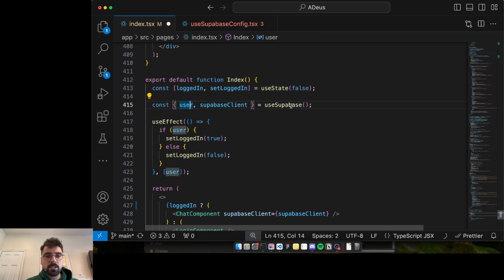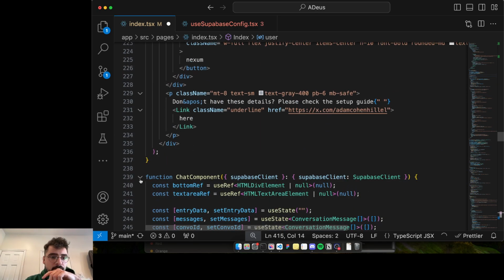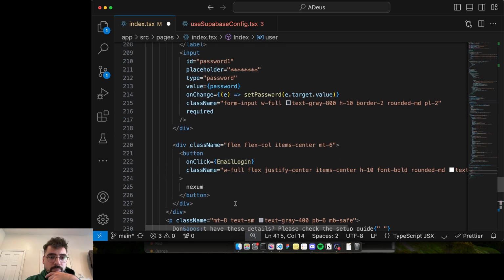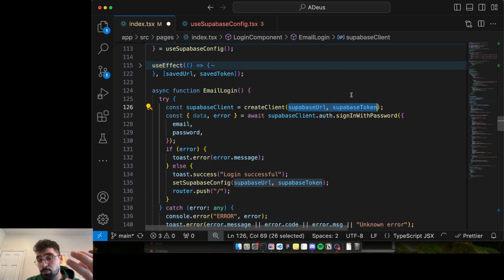So the reason we don't use this at the top in the login page, here in the email login, is because we don't have those things. We just got them from the form input, and we want to create them on the fly. Why on the fly? Because these credentials might actually not work, so we don't want to save them into memory, like the local storage, if they don't work. So we create one manually.